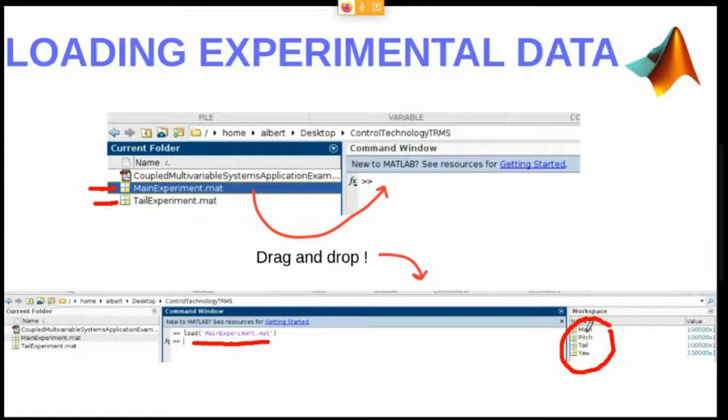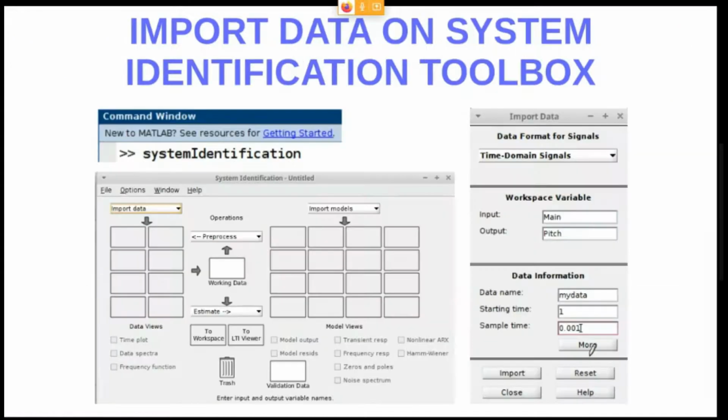The main voltage, the pitch angle, the tail voltage, and the yaw angle, right? So we can check that the tail, for example, if we plot this variable, the tail will be 0. Because remember, on the main experiment, that is the file that has been loaded just before, right? Here, this main experiment has no voltage applied to the tail rotor. So this variable appears at the workspace, but is 0, right? So we have the main voltage and the pitch and yaw angle effects.